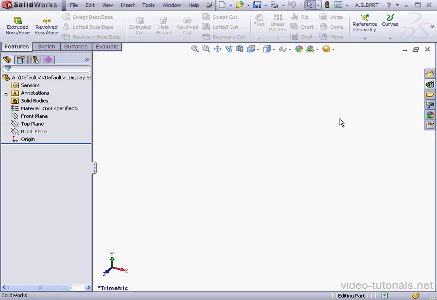Welcome to our lesson about using blocks. Let's take a moment to talk about what blocks are. Blocks are a collection of sketch entities treated as a single unit. Blocks can be used in part documents, in assembly documents, and in drawing documents.